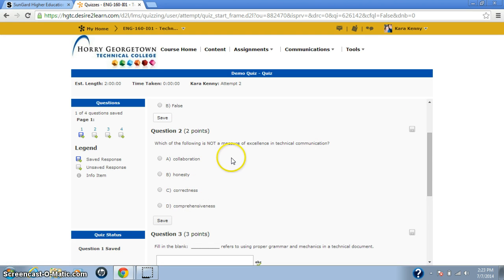Question number 2 is a multiple choice question. Read the question and the answer choices thoroughly. Determine which answer you feel is correct and click the bullet next to the answer. Again, remember to click Save once you have selected your answer.